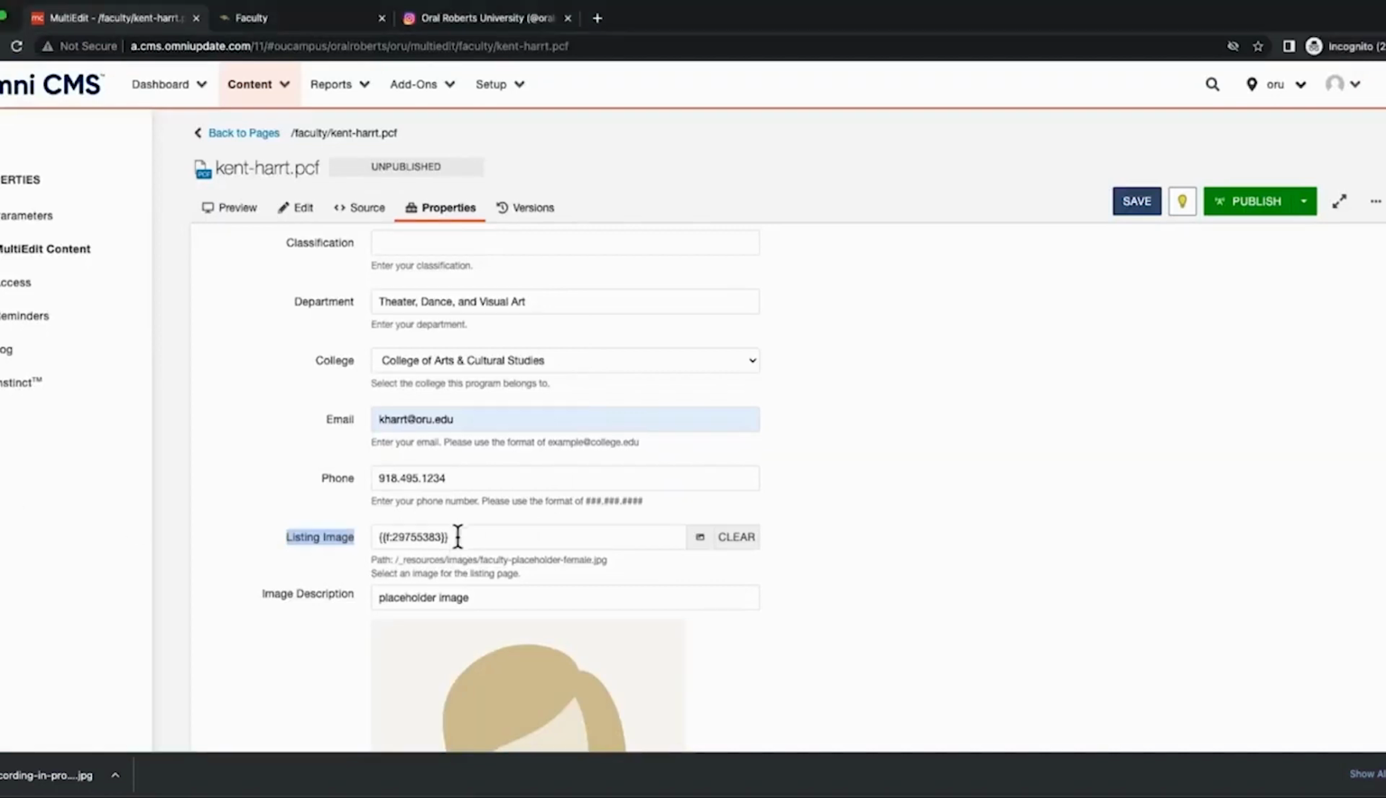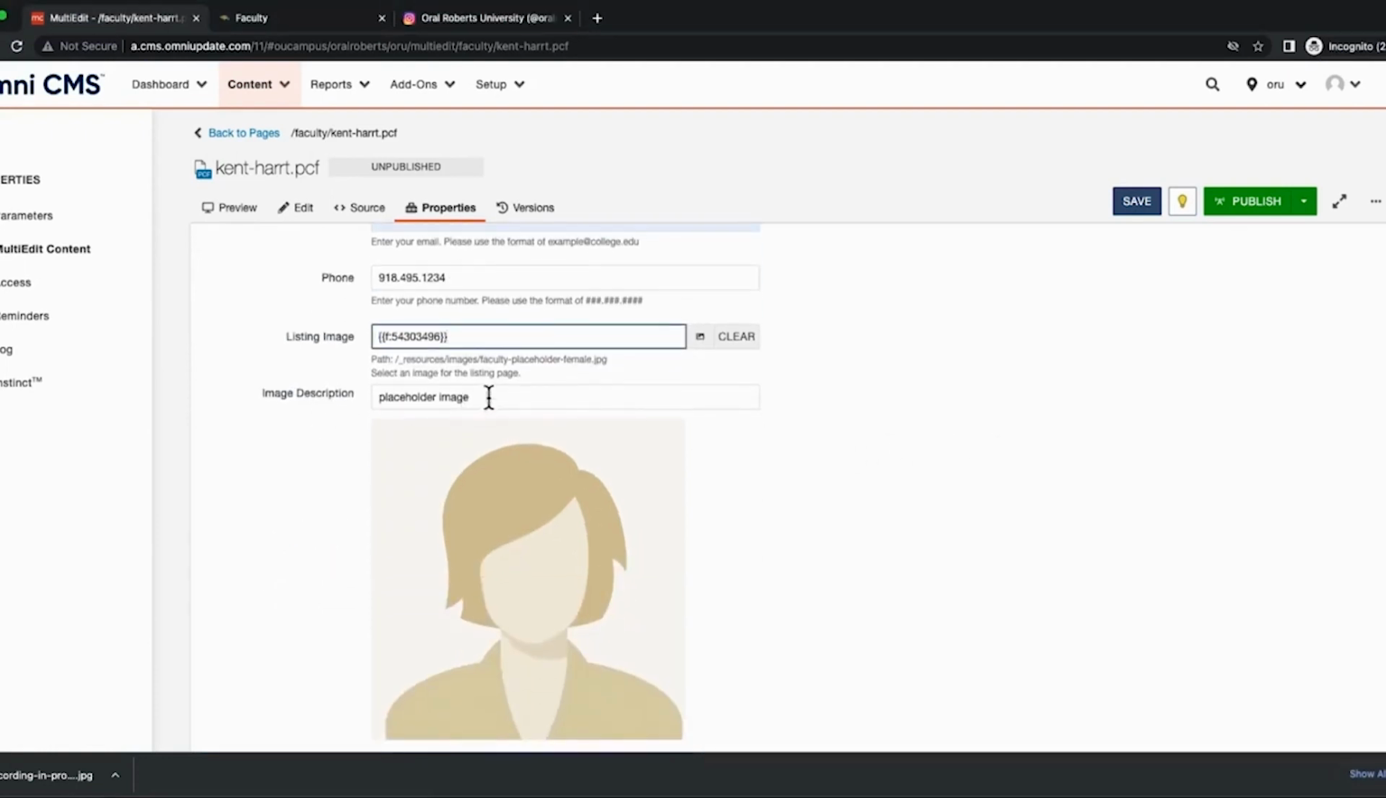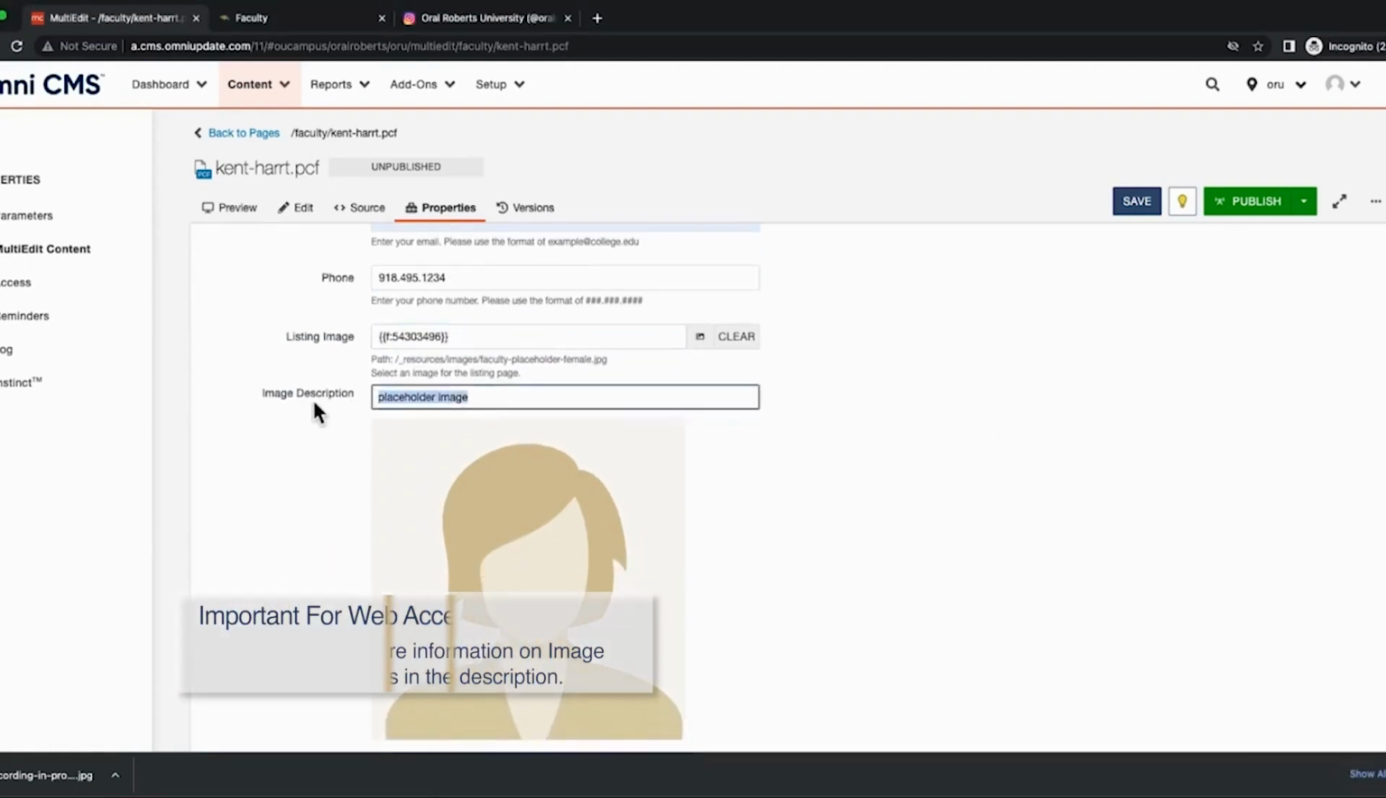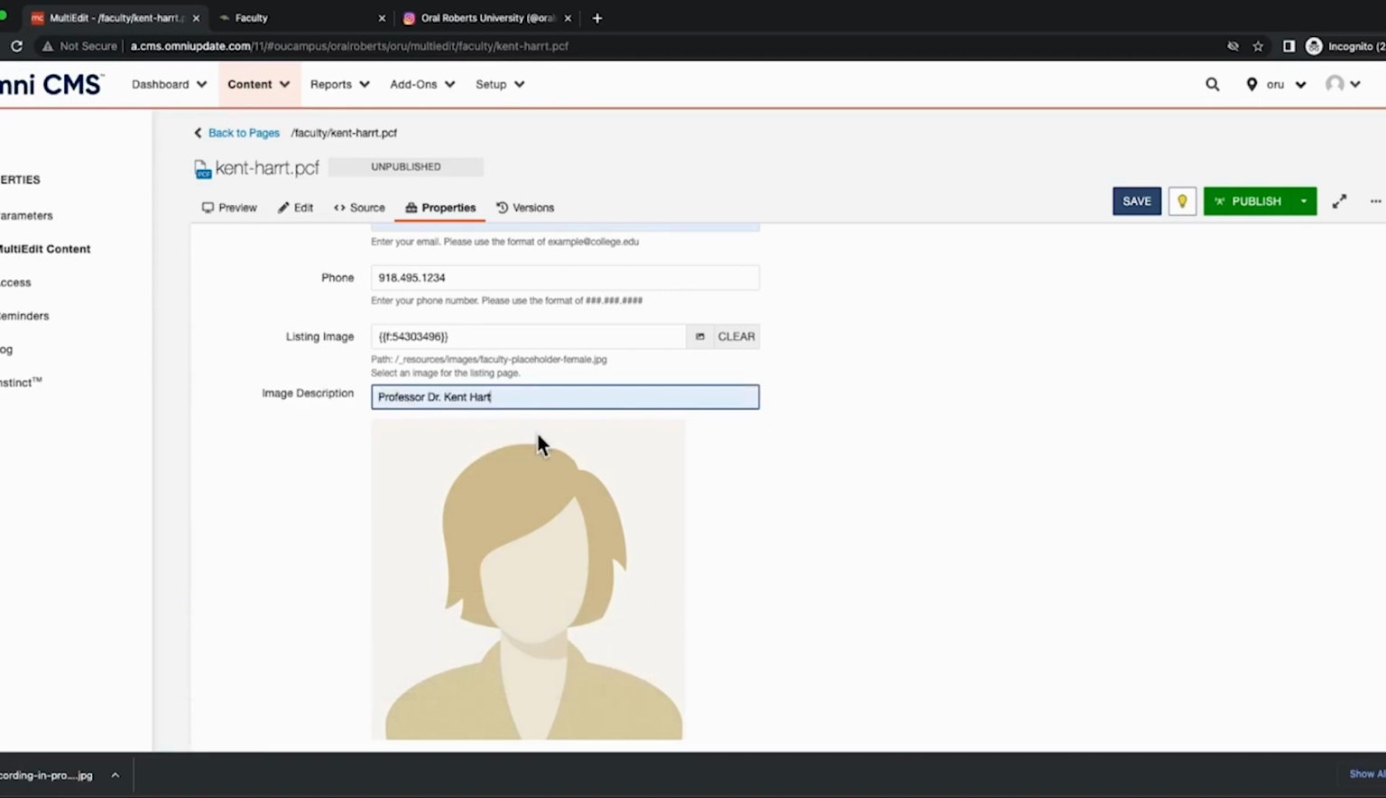So I'm just going to paste that right here. And then we need to make an image description. So I will just say, Professor Dr. Kent Hart with 2 R's.